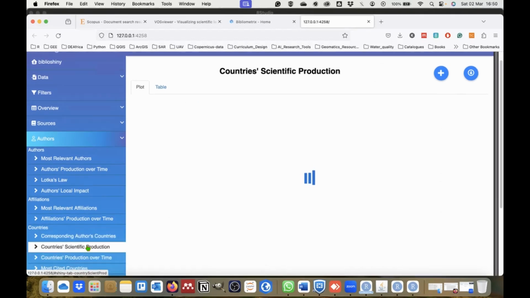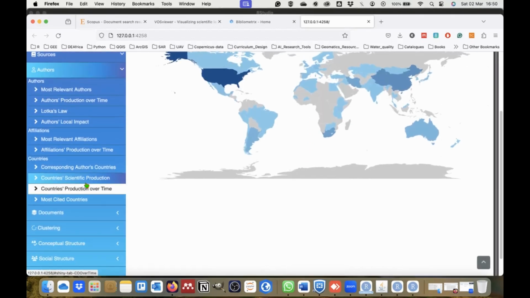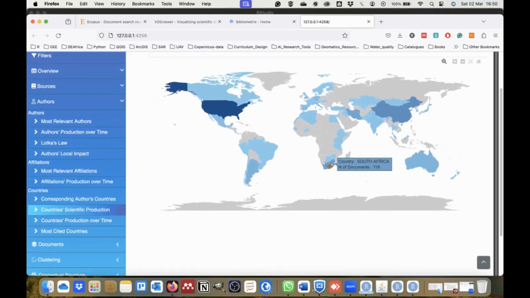You can look at the country's scientific production over time. This is a map, which you can also download to your document to visualize it. The United States is leading with 375 documents during the period under review, followed by China with 119, followed by South Africa, I think. And then the other countries.